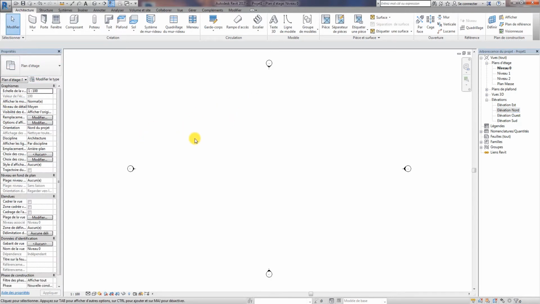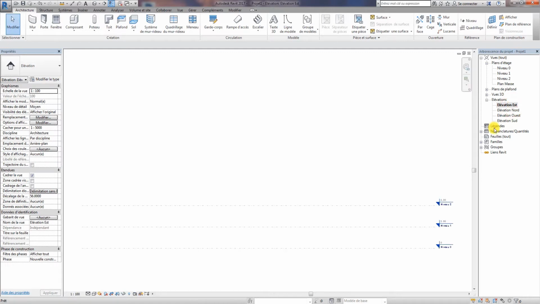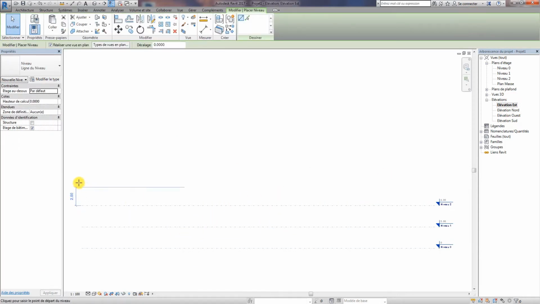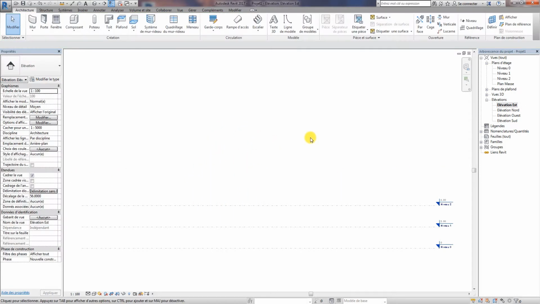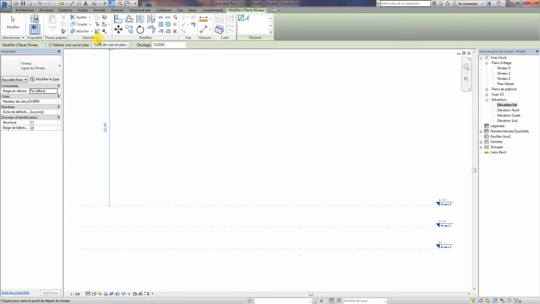The essential part of a project is levels. In order to create them, you have to go to one of the elevations. You use the level tool. Now, you have to be attentive when using any tool in Revit, because there is a temporary bar that appears in green, as you can see.